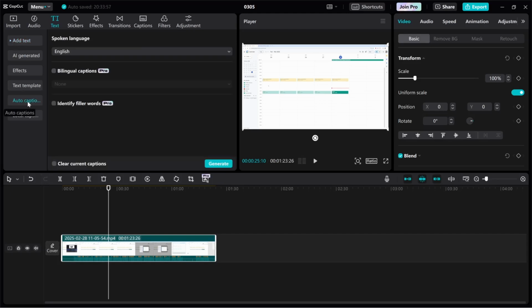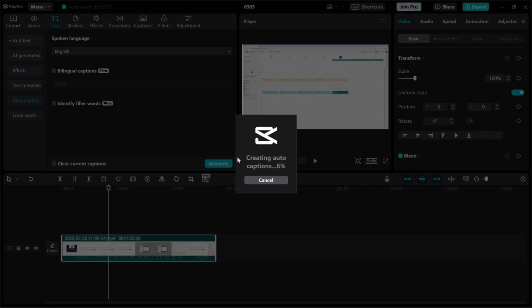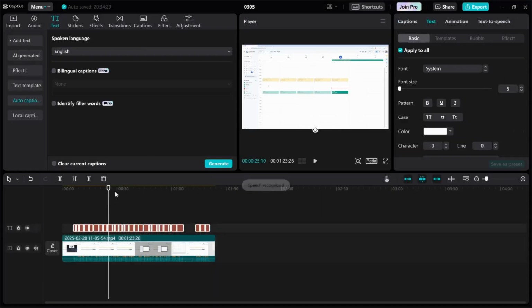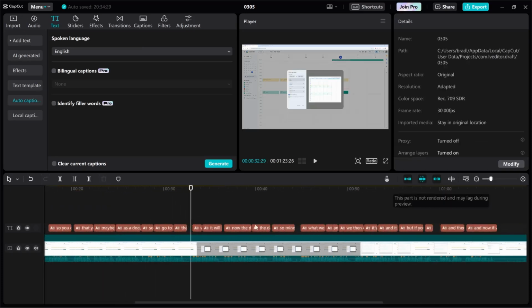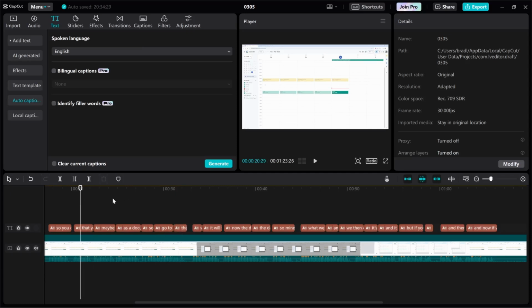So go to auto captions, then you can choose your language, and we can then click on generate. That's going to generate automatic captions for your video. So here you can see my video now should have captions. And if we just zoom in on the right here, you can see the captions and where there's a space and I'm not talking. So let's just go ahead and see if the captions are correct.